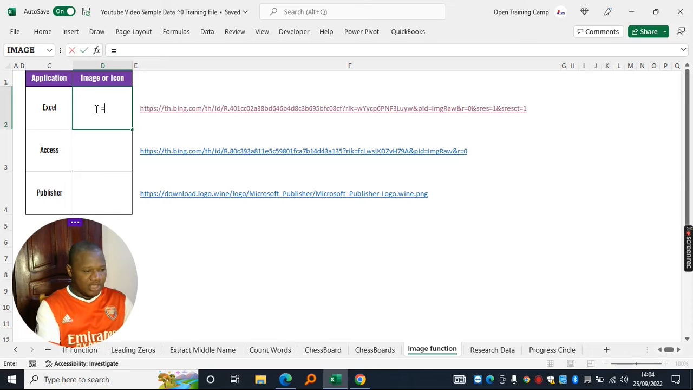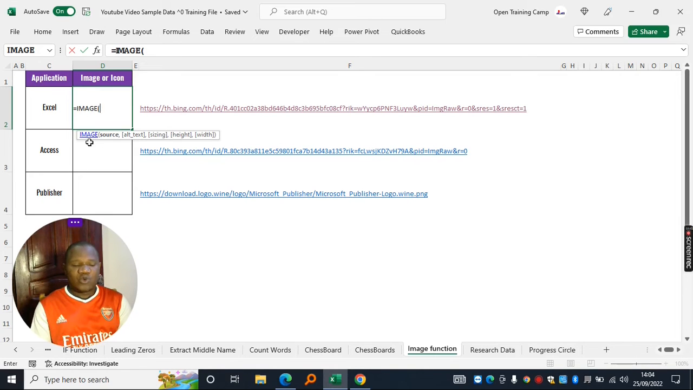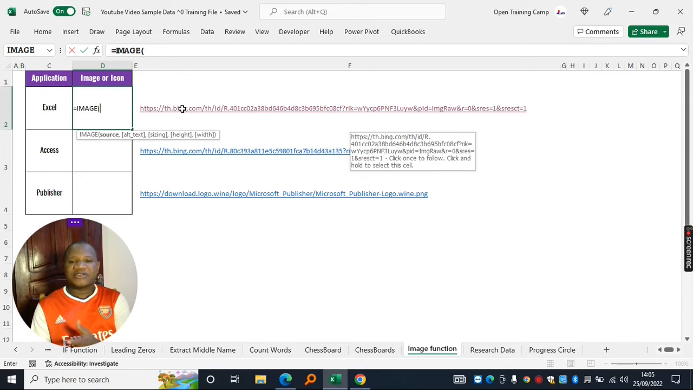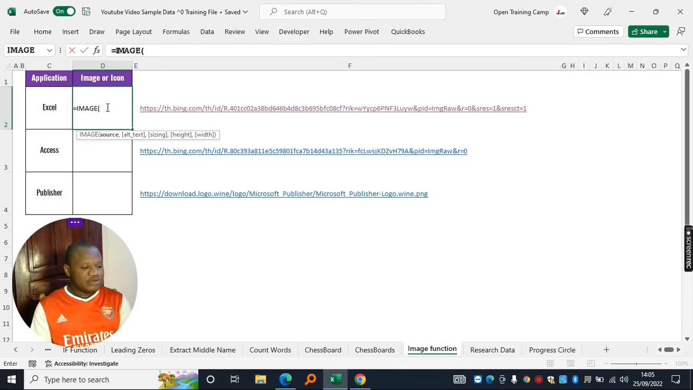I'll come in here and say equals image, open brackets. This function has one mandatory argument, which is you must give the source of the image that you'd like to insert. So for my case, in this particular example, I've already copied the image URLs and I have saved them in this workbook. So I'll just refer to a single cell, but you can also copy the URL directly from the internet and then paste it inside the formula. Either way, it will still work.